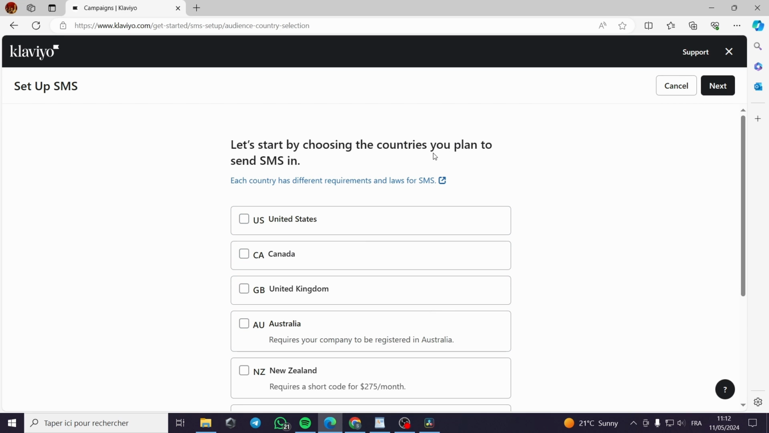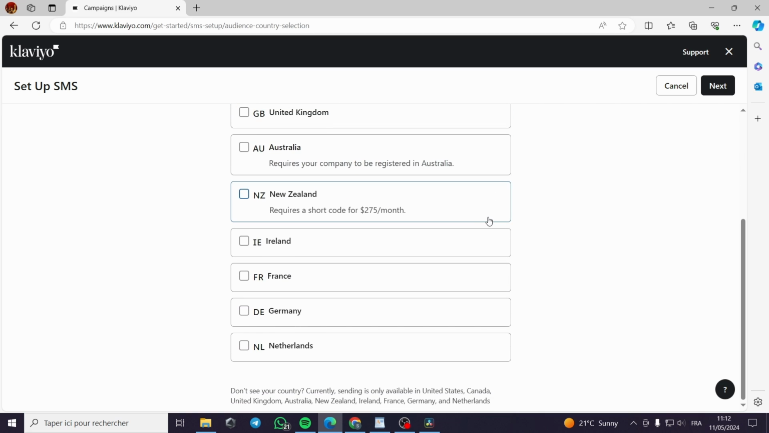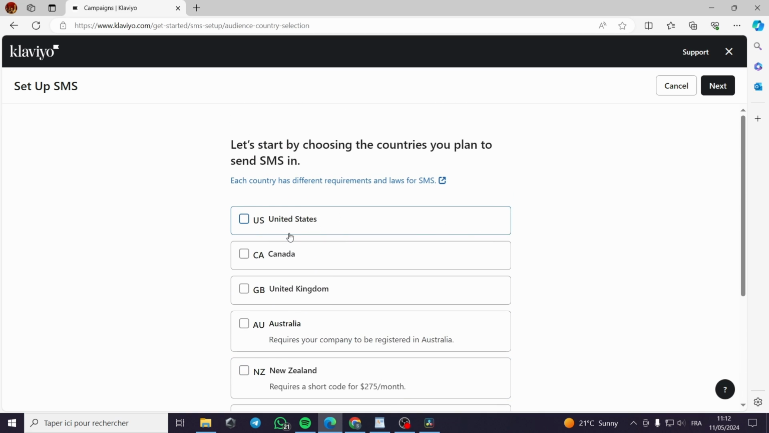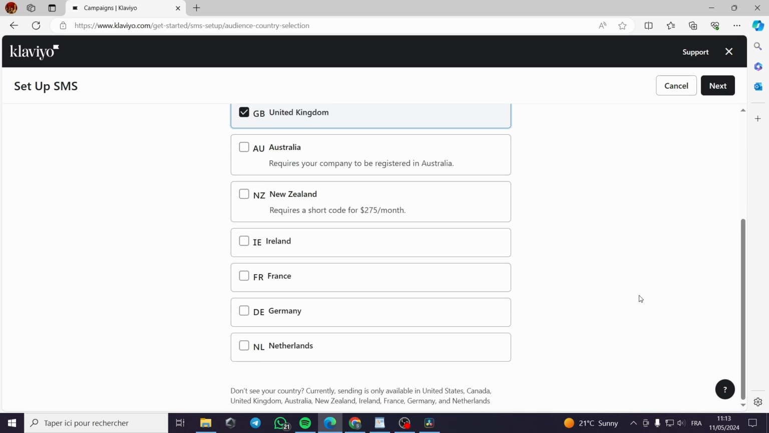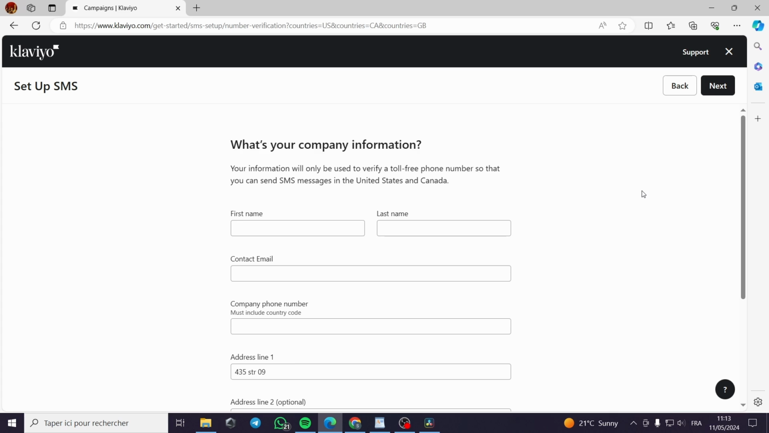Let's start by choosing the countries you plan to send SMS in. This is very easy and self-explanatory. You have to choose the countries. For example, let's go with the United States, Canada, and, since it is written in English, let's go with the United Kingdom. Then we click on next.